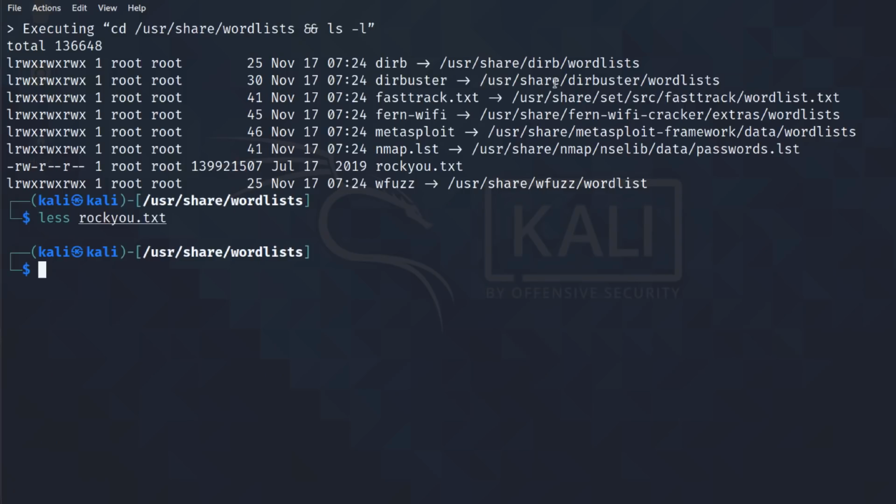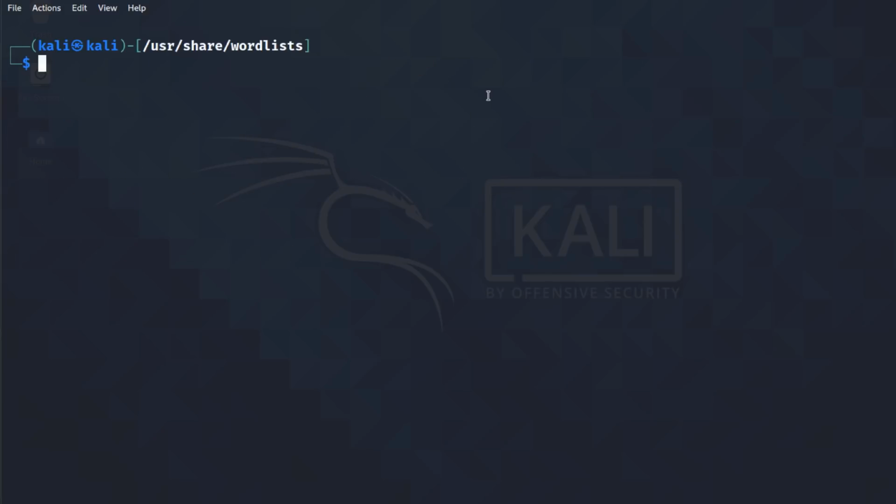Various other word lists are available. We've got an nmap word list. We've got Metasploit, fasttrack, various other word lists. But let's create our own word lists.